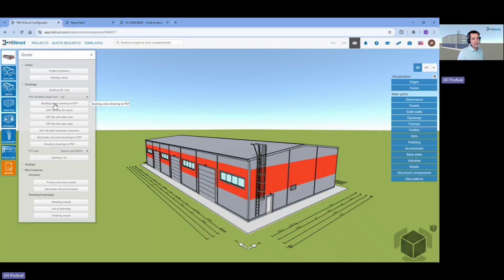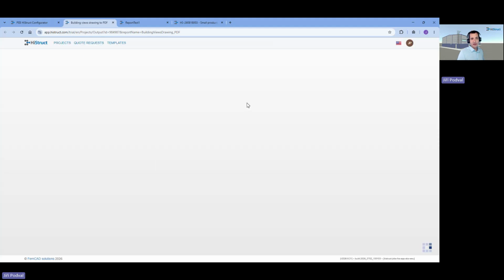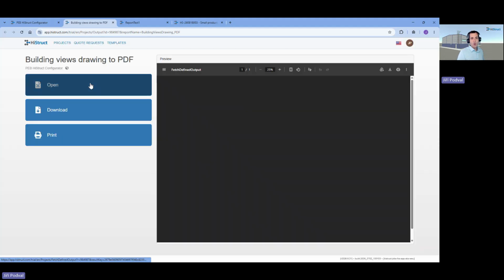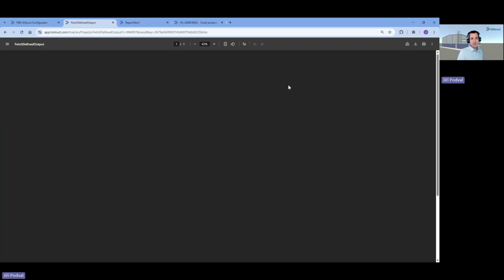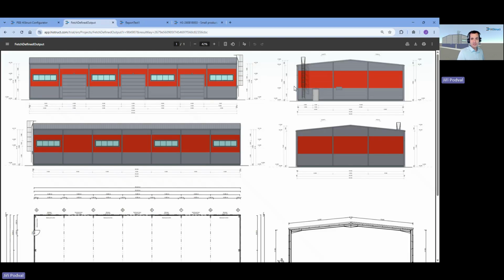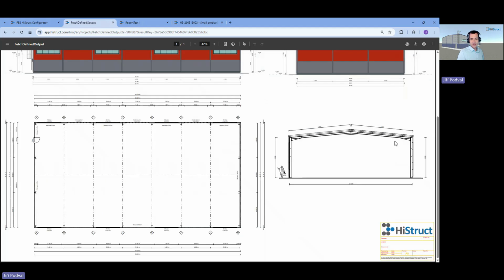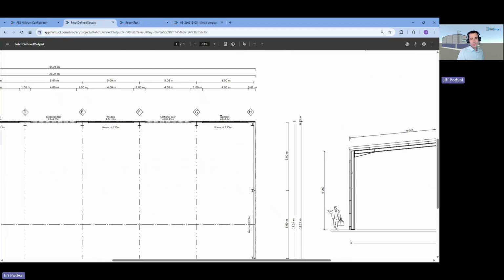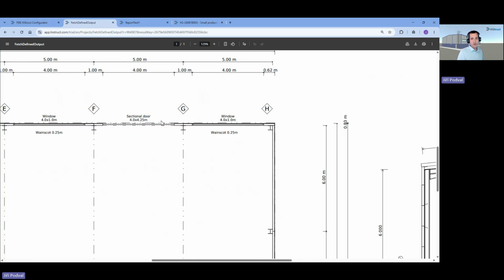Or you can create a building views drawing into a PDF file that contains all the views on one page, including a plan view and a section, again in a company branded style, with a header and footer that contain all the details about the openings, their positions, primary frames, panels, etc.